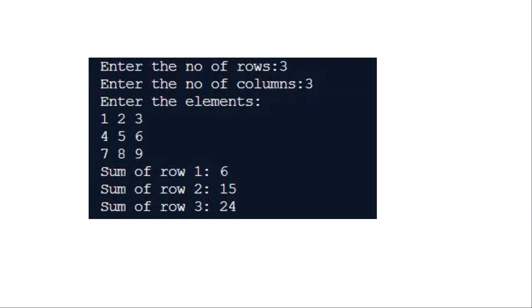Then I is incremented, so it goes to the next row. Then sum is initialized to 0. Then we go through each element. First is 4, then sum is equal to 4, then 5, then sum is equal to 9, and it goes to the next element 6, then sum is equal to 15. We see that the sum of row 2 is 15. Similarly, the sum of row 3 is also found.